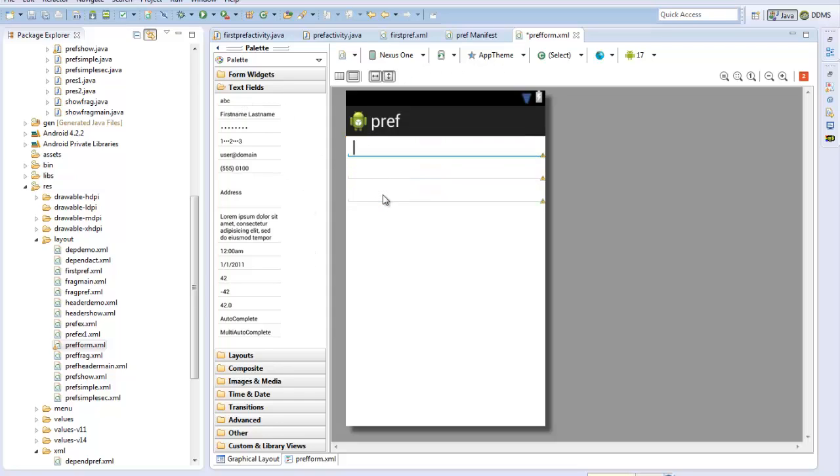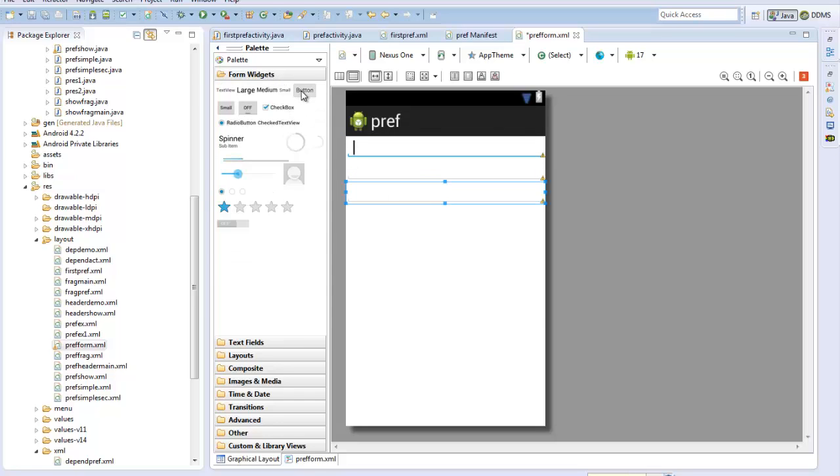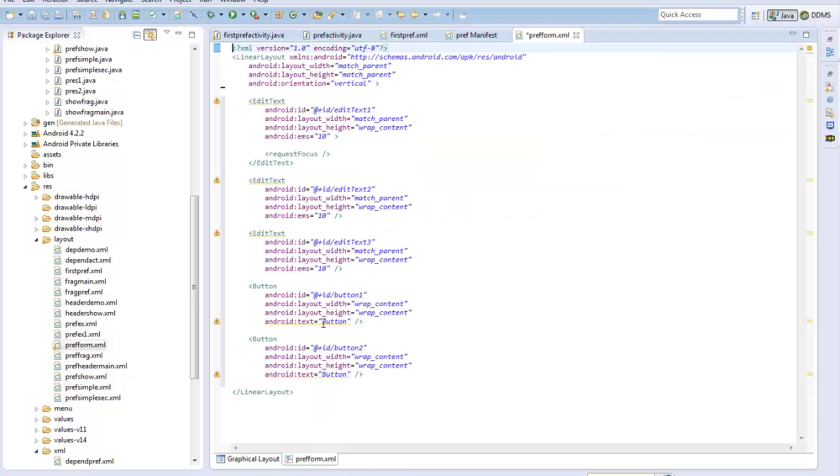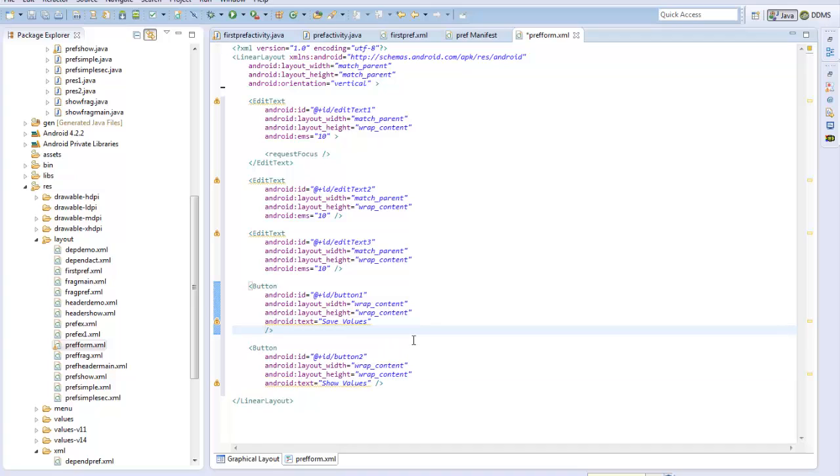and in another text field I'll show up the values that have been set up by the user, and we'll have two buttons for these, to save and then to show up. So I'll say save values, and then I can have another one to show values, and I can have methods set up for them.